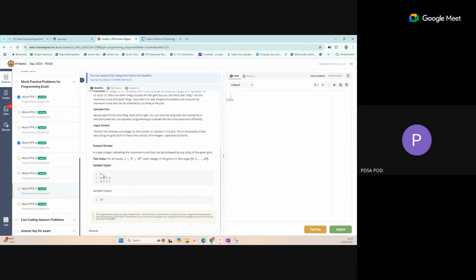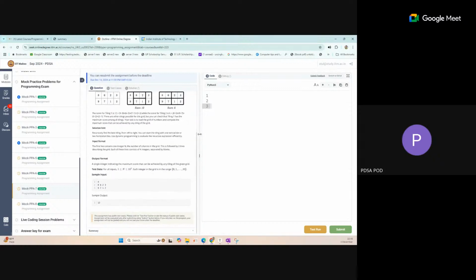The first input is representing n, and the other two inputs are representing the list values, 4 values in both lists. So we will just read first. n equal to int of input, so that is the one n value. After that, suppose this is the L1 list, and this is a space separated list, so we will convert that into a list using a list comprehension.